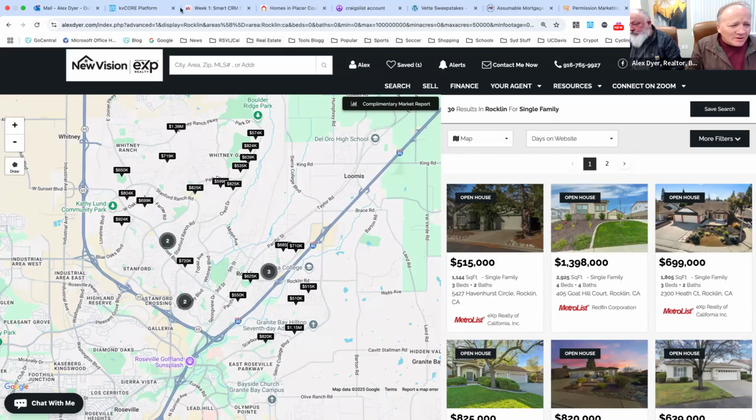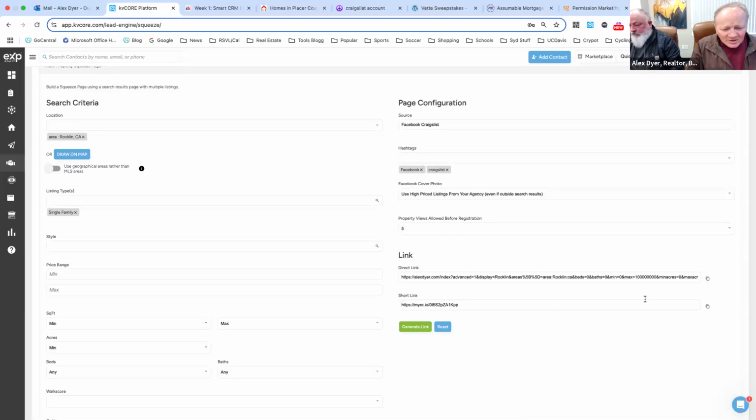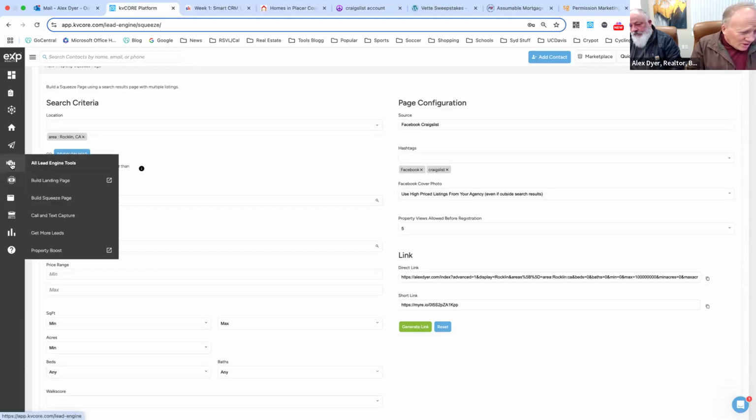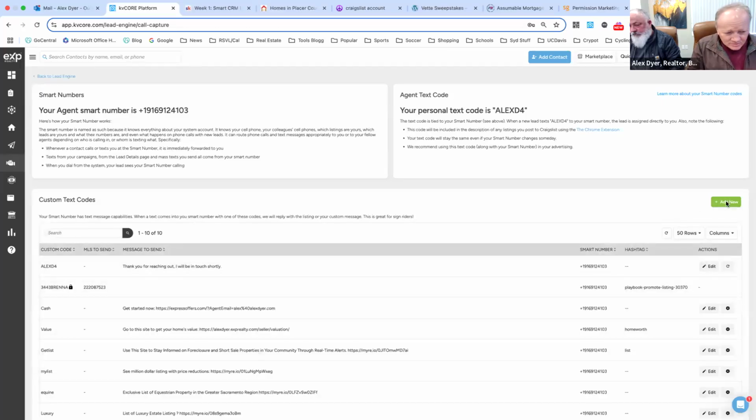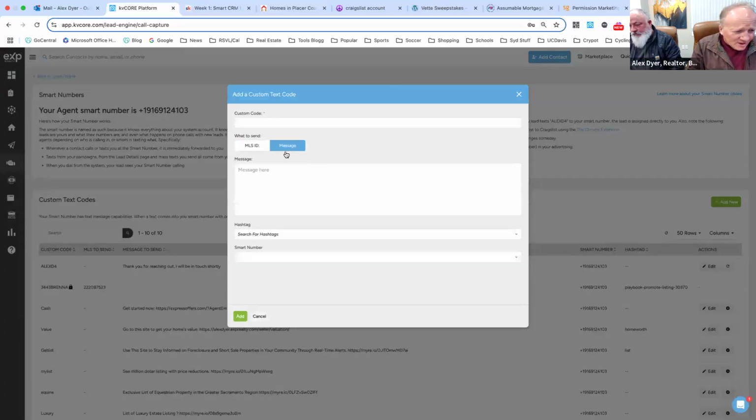We used the short address that was given. We copied this short one. So now we're going to go in. We're going to go over here to the call text. We're going to add message, and we'll say open house. See all open houses in Rockland.